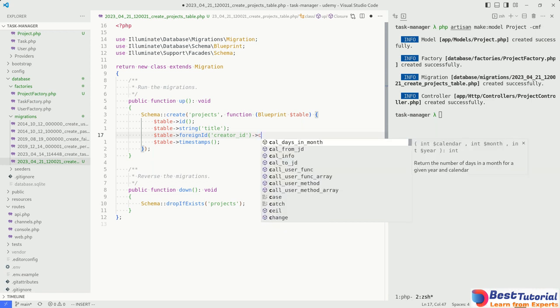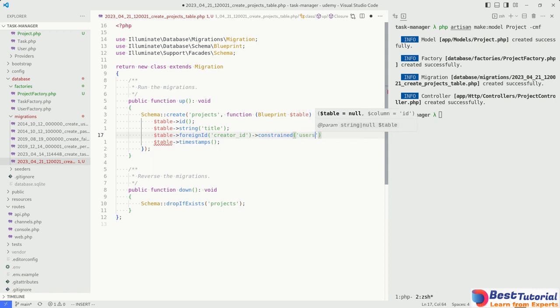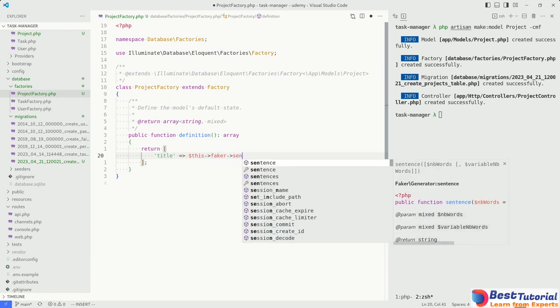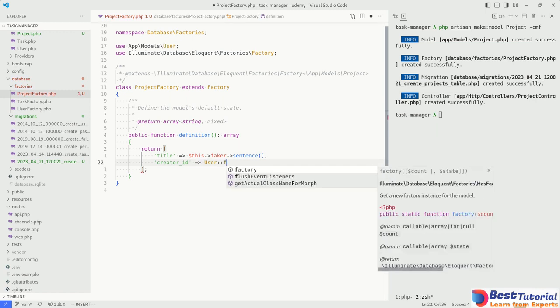So we will need to add a foreign key constraint to the users table, because we called the relation or the foreign ID creator ID and not user ID. Now with that set up, let's fill in our project factory. So the project will have a title, and we'll use faker to create some dummy data. And for the creator ID, we will reference the user factory.